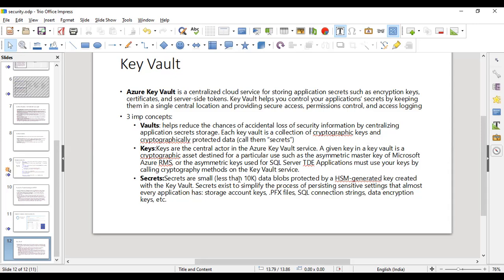Then the keys, the actual keys. Keys are the central access in the Azure Key Vault service. A given key in the Key Vault is a cryptographic asset destined for a particular use case. It can be an asymmetric key or symmetric key. Whenever you are accessing the data, that key will help to get the data. And secret, the actual secret which I was talking about: secrets are small data blocks protected by an HSM-generated key.